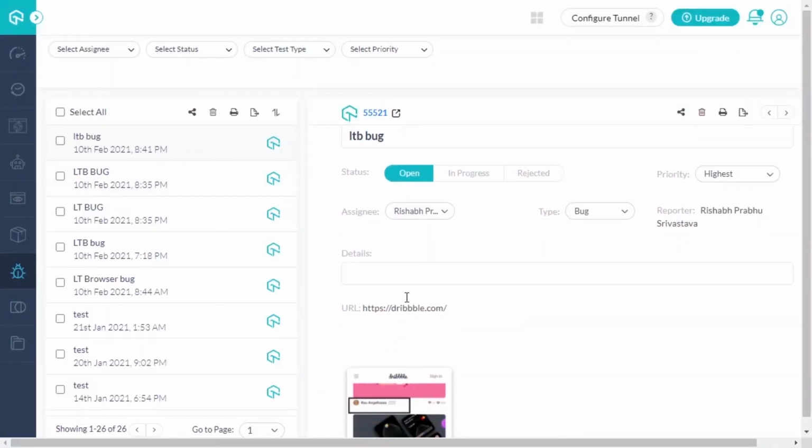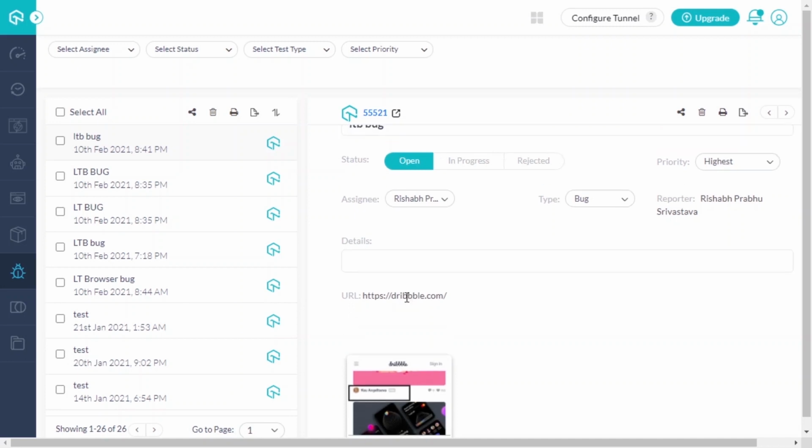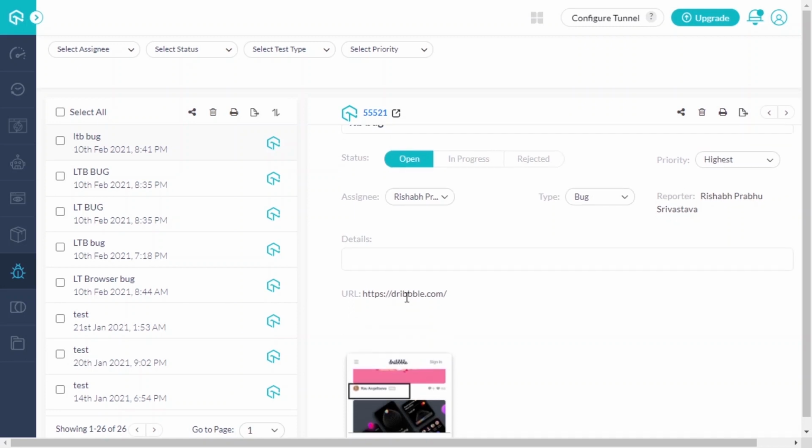If you don't find your favorite tool in the list, feel free to reach out to our support and we would be happy to help you in getting the integration in place.